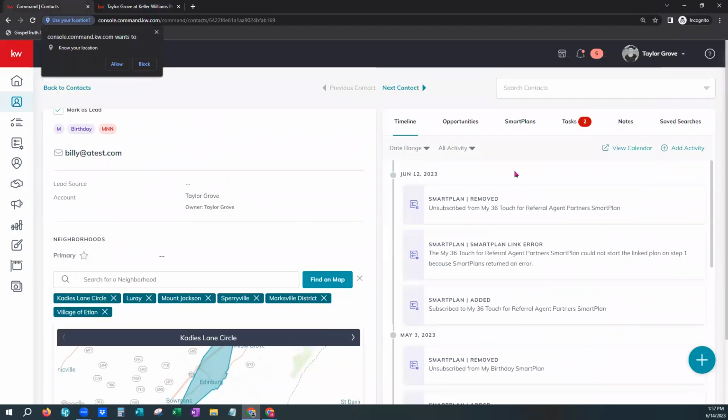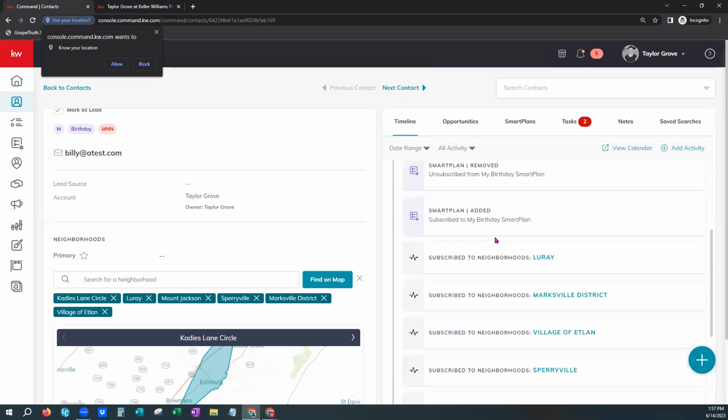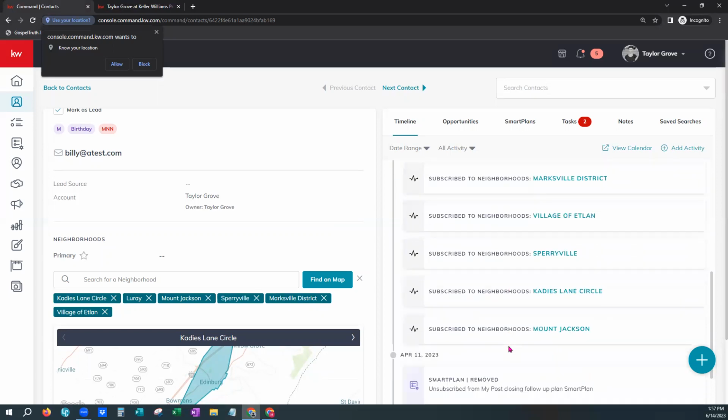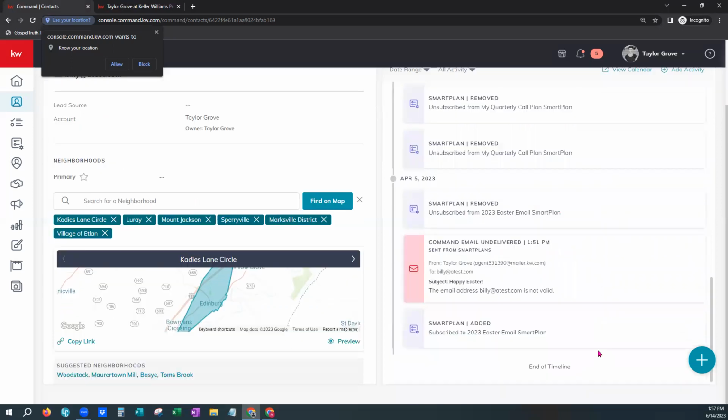So on the right hand side, I just want to show you quickly, you have a timeline for this contact. And with this timeline, you can actually see the things that you've done with this particular contact. Add them, subscribe them to a neighborhood, added them to a smart plan. If you scroll down even further at the bottom, you can see maybe some smart plan emails were undelivered. It would show you that here.